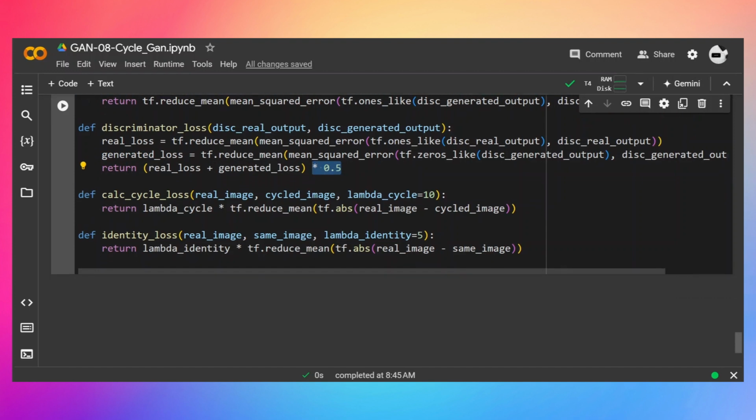Okay, and then we need the cycle loss. So we are going to use the cycle loss in the forward pass as well as in the backward pass. So I'm going to provide the real image and the cycled image and the lambda. So the lambda is another hyperparameter, and in the original paper its value was recommended to be 10 for the cycled images, and for identity loss its value was 5. So I'm going to find the L1 distance between this real image and the cycled image, and it's really easy. Just subtract these two values and find the absolute, then reduce mean, and then multiply it with lambda.